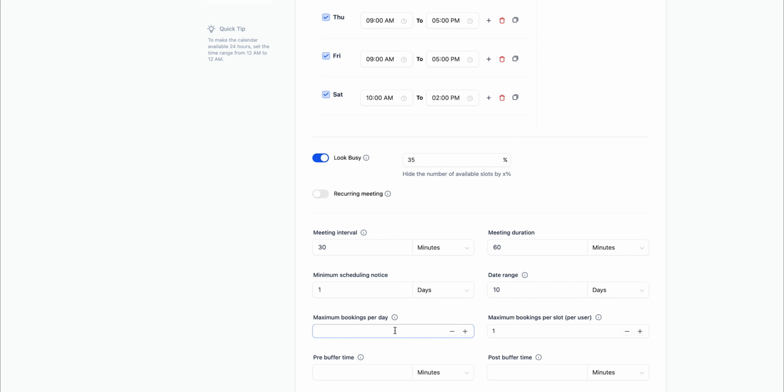We also have maximum bookings per day. So if you leave this blank, it will just allow you to book as many slots that appear on the calendar as physically possible. However, if you'd like to restrict this to, let's say, maybe 3 bookings per day, you can do so in here as well. You can also select maximum bookings per time slot per user.